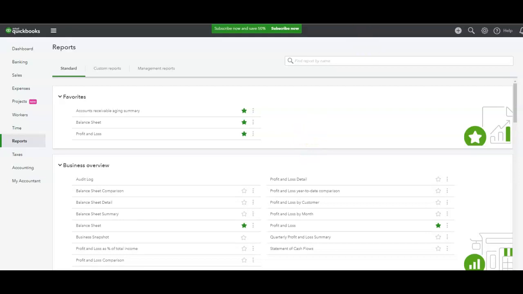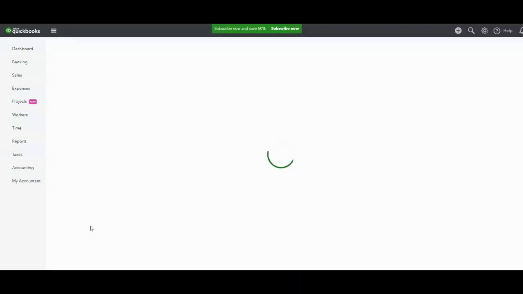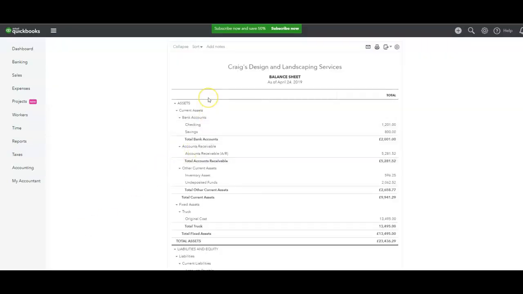So if I go to the reports, which I'm in here, the first one we'll look at is the balance sheet. I've got them in favorites as well. So if I click on that one, and in here, this is a universal chart of accounts that I'm using.